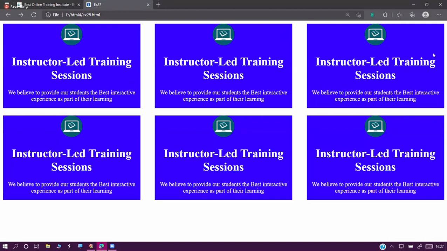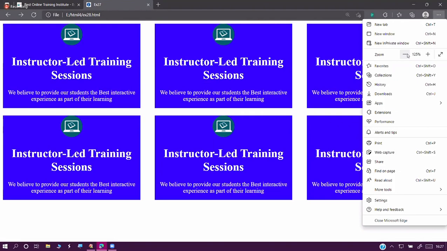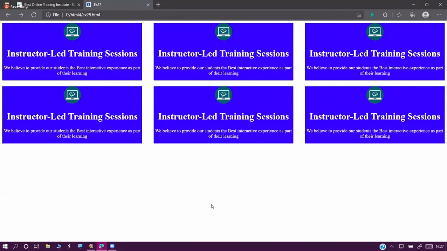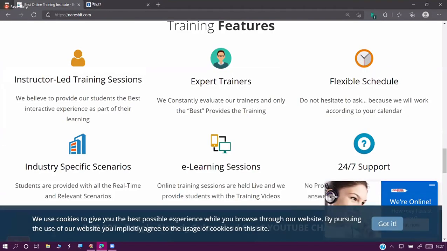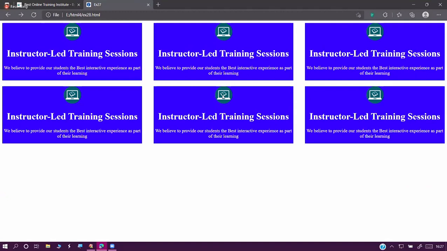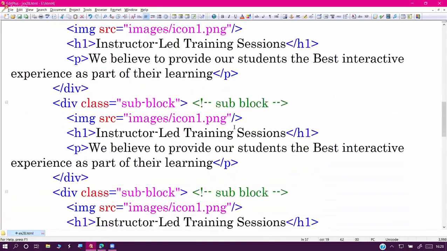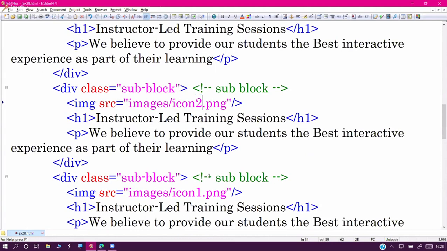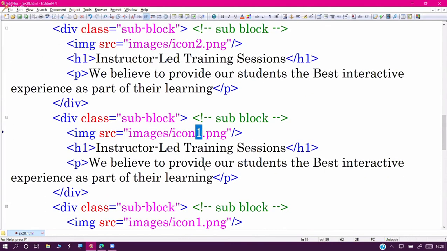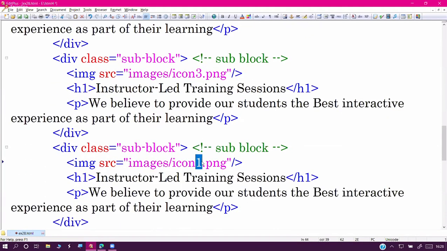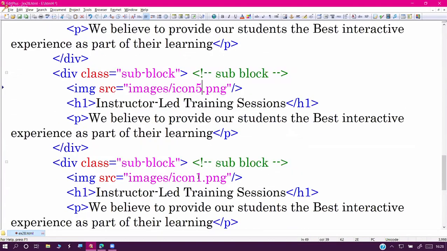Almost alignment is done. Only the change is content modification. Alignment is done, sir. Only the change is content modification. Images matter we have to change. So first I'm changing the images. Icon 2.png, icon 3.png, icon 4.png, icon 5 and icon 6. Check it once.